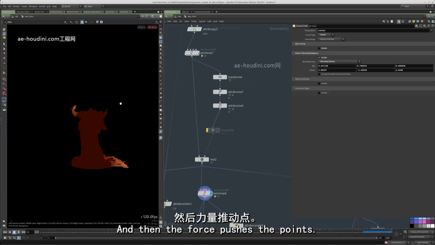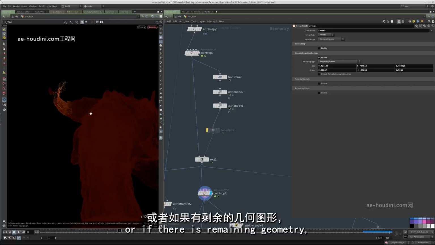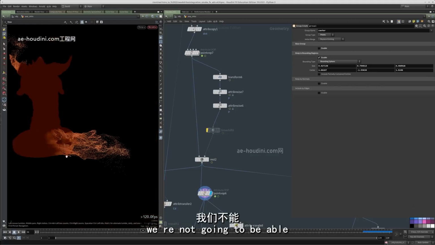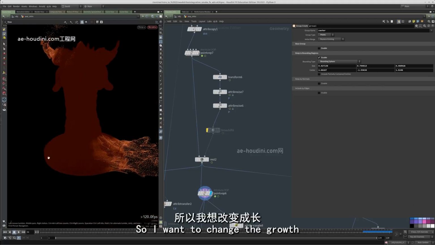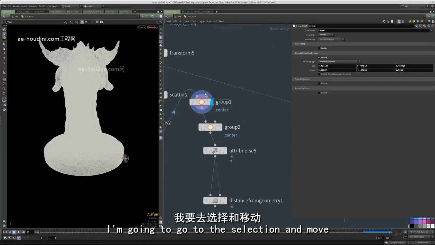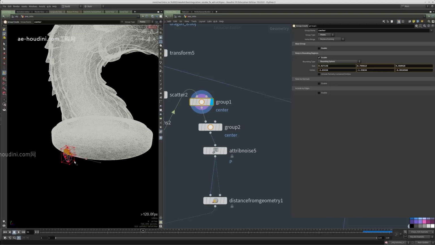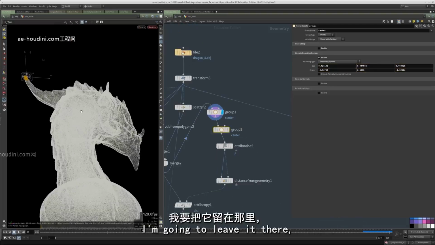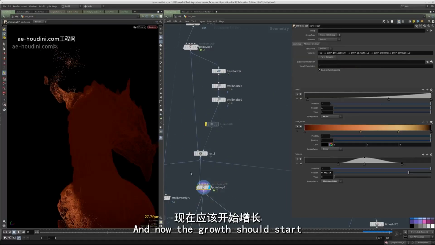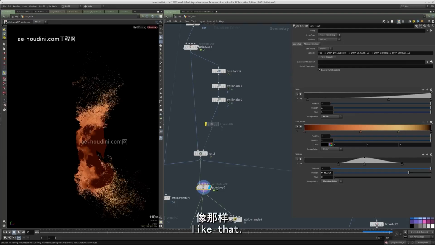And then the force pushes the points, and if there is remaining geometry, it should collide with that. And here we're not going to be able to do all of that. So I want to change the growth to be from this side. I'm going to go to the selection and move this point here to this location. And then the second one, I'm going to leave it there, maybe reduce it a bit. And now the growth should start from this side, like that.